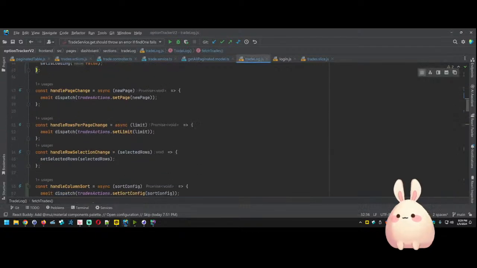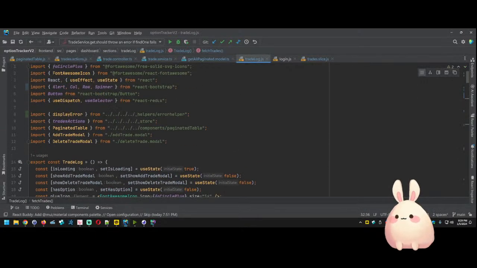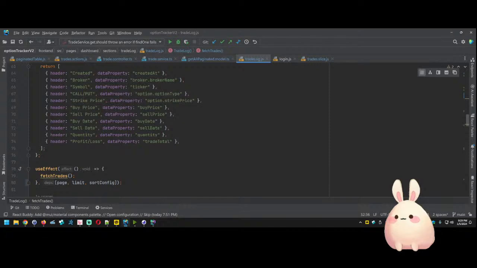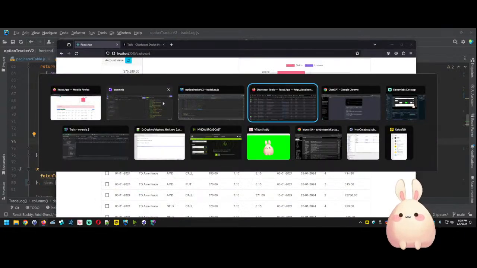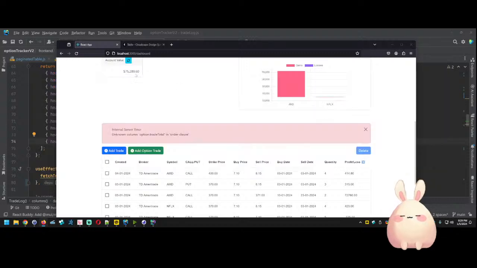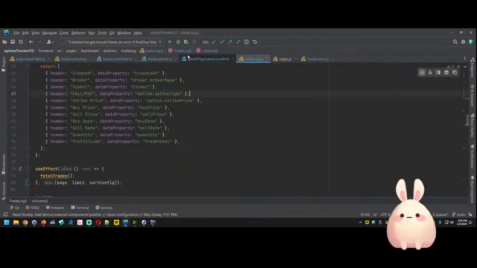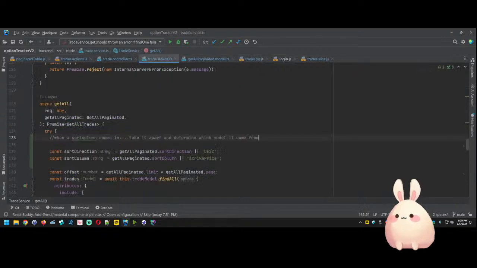So, do I have something messed up here? I think I got something messed up here. Columns. No, you're just trade total. So where is this option coming from? Oh, I know where it is. I left a bunch of my code in the system. So let's clean you up. Let's make this work.